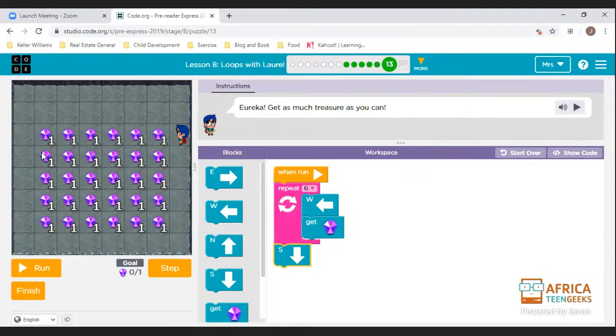When we go south, what else do we need to do? We need to do an action. I just wanted to repeat. Okay. How many times do you want to repeat? I want to repeat 6. I wanted to go by east 6 times.